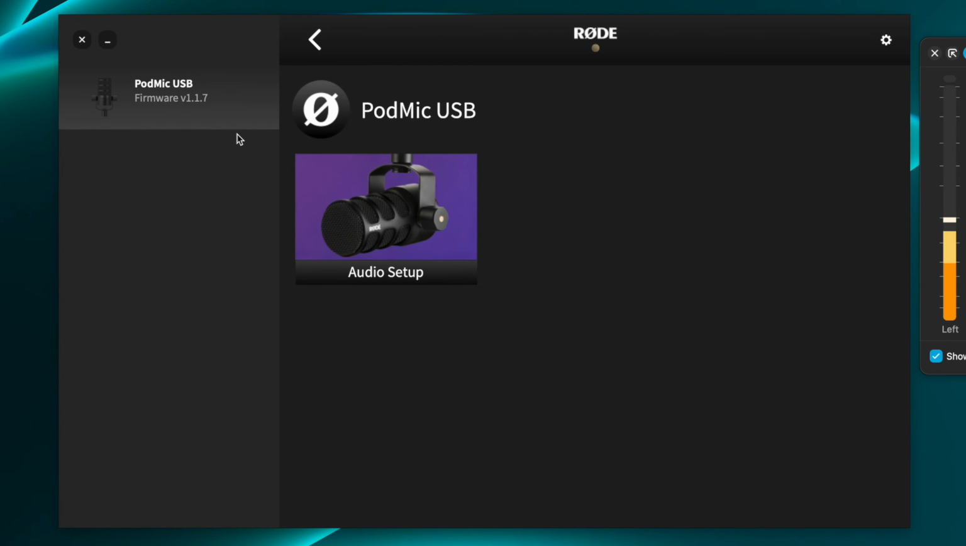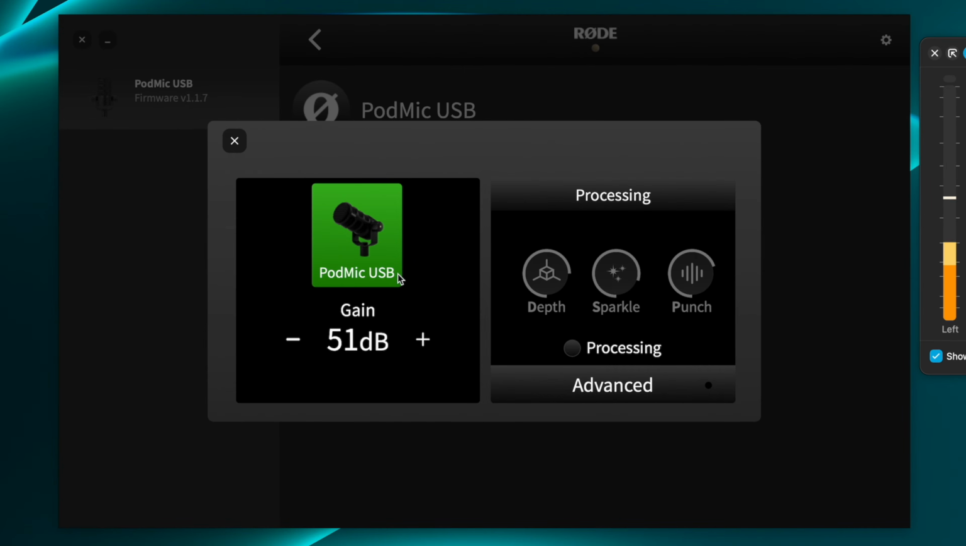Now we're going to take a very quick look at the Rode Central software so we can see what kind of DSP processing we have available. First, we select the microphone we're adjusting, then we'll click on Audio Setup. The big focus here is the gain.